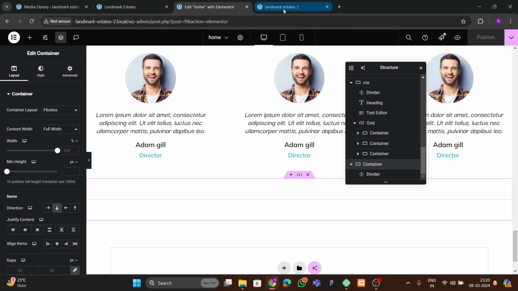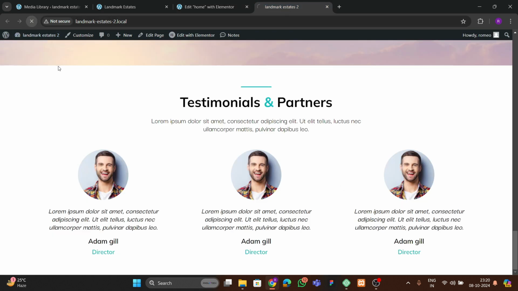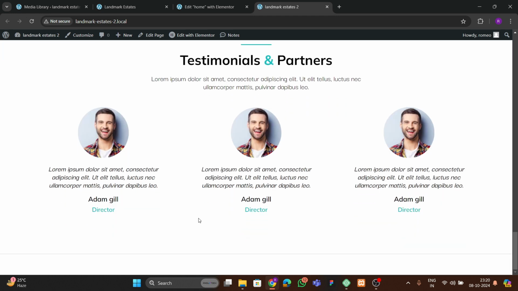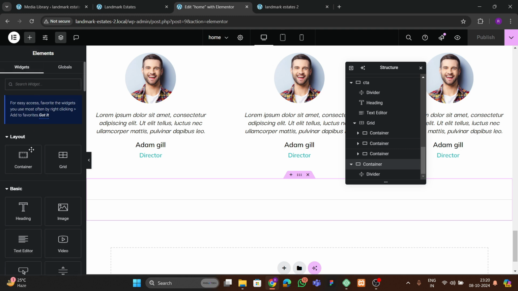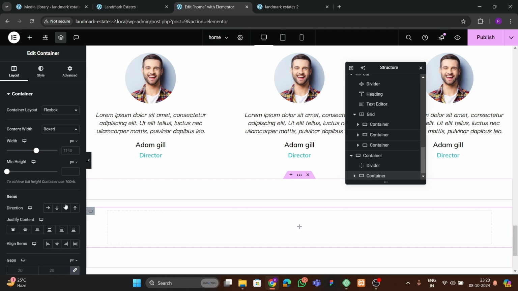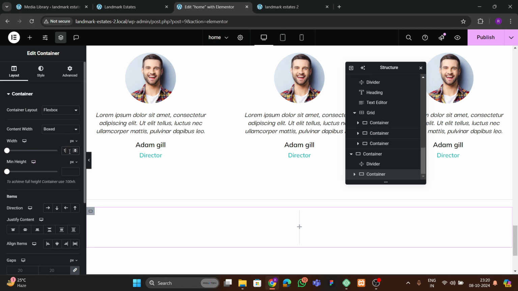Then we can go to our new link, and from here let's refresh this. You can see that we have this here. So now what we can do, we can add a container, and here we can set this to 1300 like this.